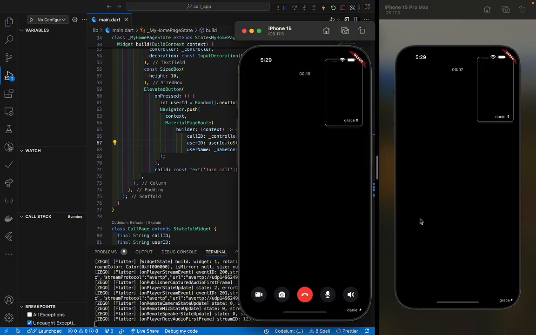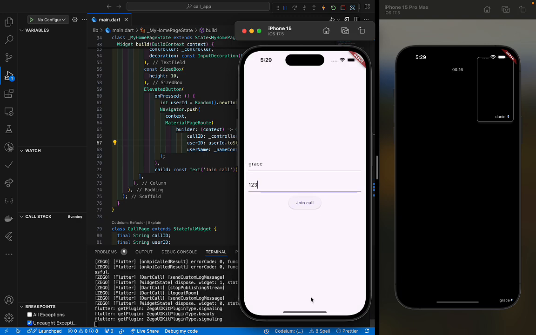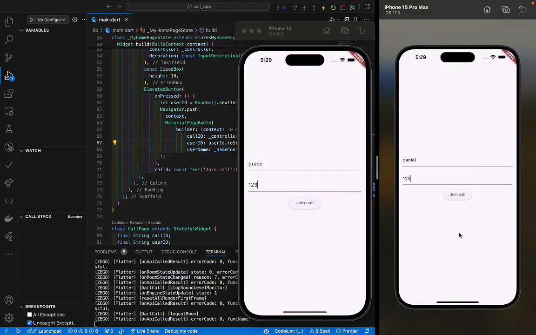You can see the background. Because we are on the same call, that's the reason why you can hear the background noise. So that's it. That's how you implement a video call.